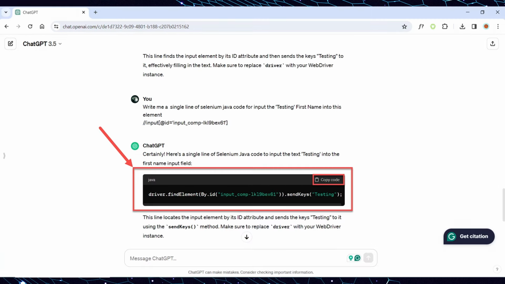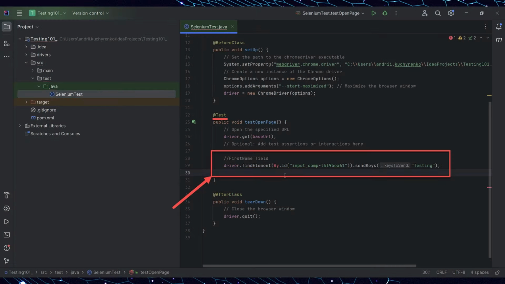ChatGPT provides a single line of Selenium Java code to fill in the testing text into the first name input field. Click the Copy Code button and copy it. Back to the Selenium test file in IntelliJ IDEA, find the test rows. Here we write each step of our test case. Insert the first step line of code into the brackets.